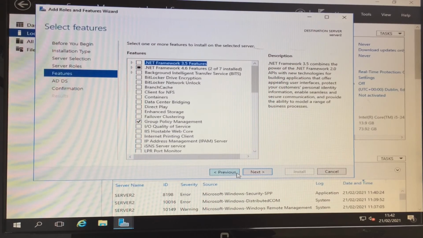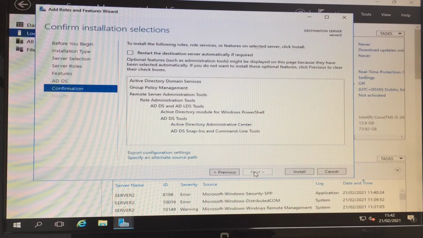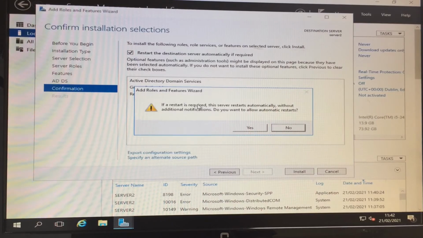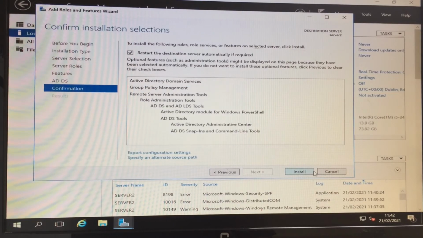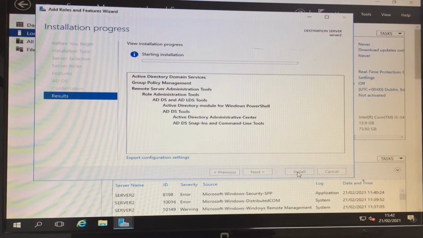Group policy management is used in Active Directory. So click on next. I like checking this box to help the computer to restart automatically without you having to restart it. So I'm clicking on install.